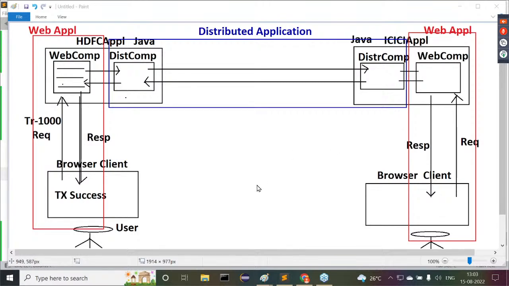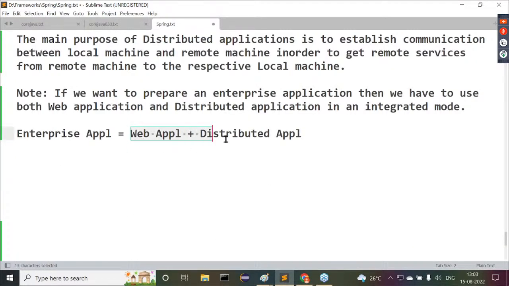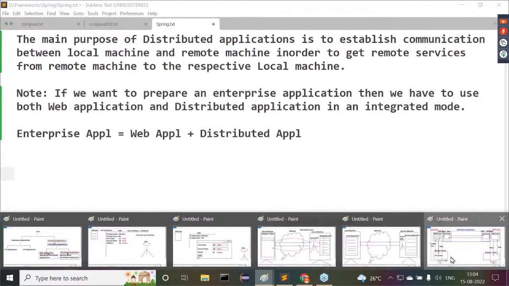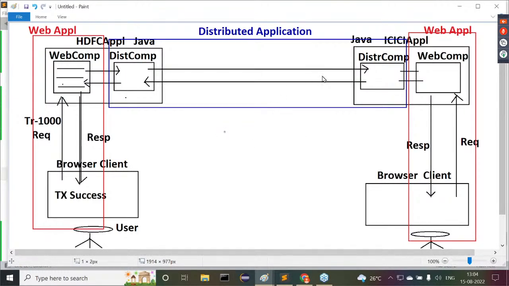That's why, what is the point I'm telling you clearly? Enterprise application is equal to web application and distributed application as a combination. Observe carefully, if we think about one simple analysis I'm telling you. All of you, observe carefully what I'm telling you.